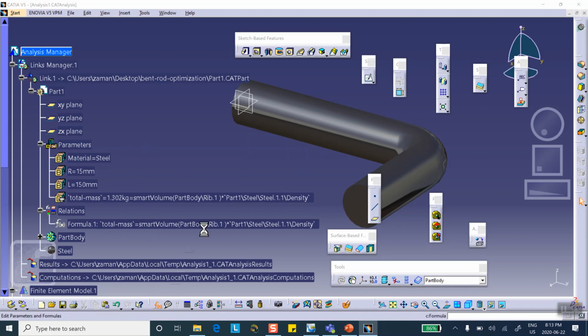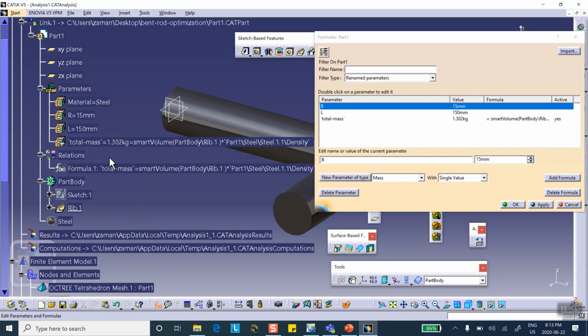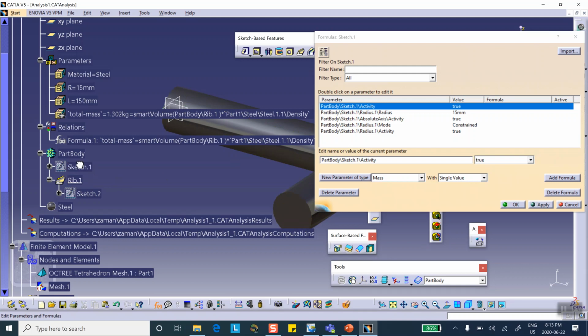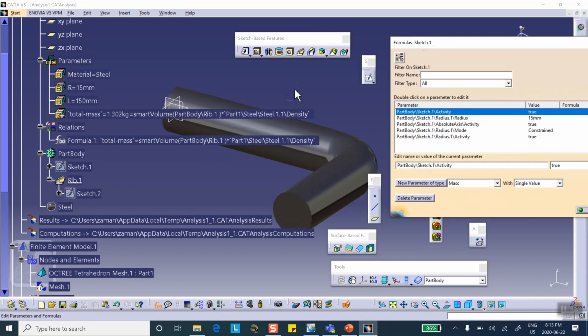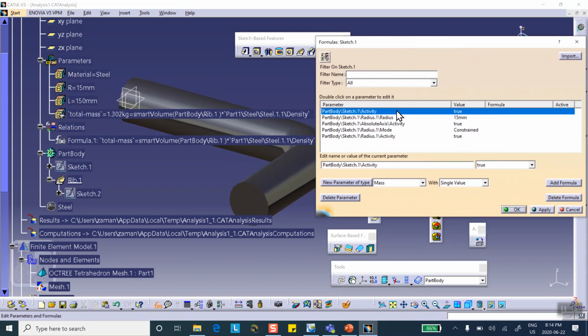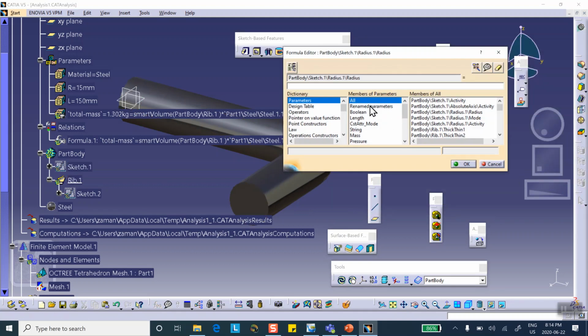So let me click on F of X. Yes. Click on, for example, this piece. Actually, the sketch. I need the sketch. Where is the sketch? There's two sketches here. One of them was the circle. The other one was for the spine. So if you click on the sketch, there it is, right there. This thing has to be equal to R. So add a formula equal to R.